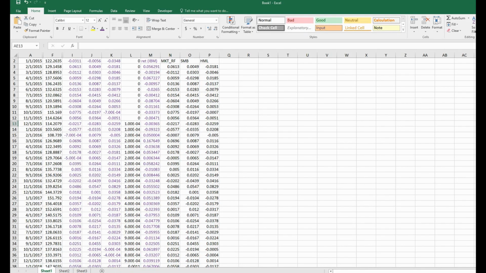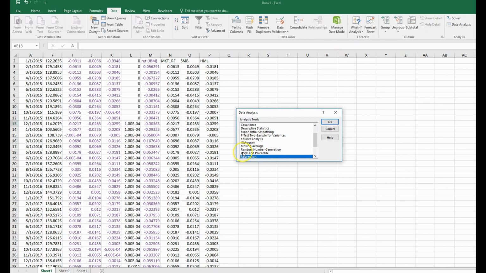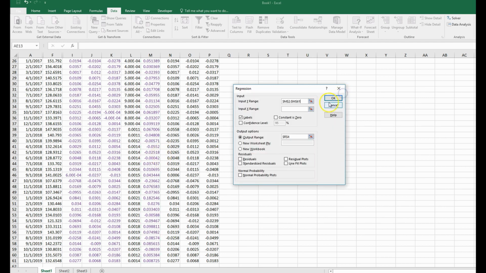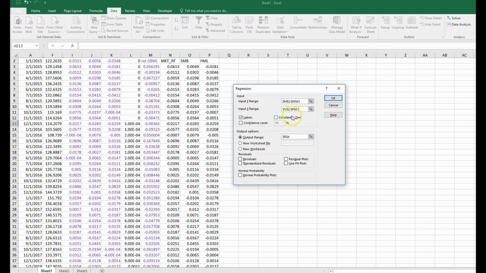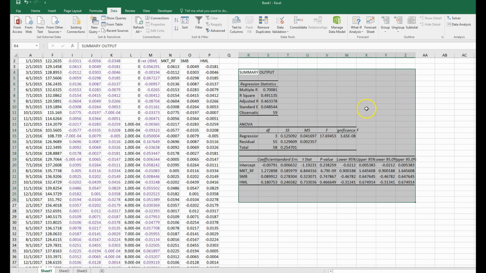To run a linear regression, we click Data on the menu bar, then click Data Analysis on the right-hand side, and we choose Regression. First, for Y, we choose Return, Control Shift Down. Then for X, we choose the three columns, Control Shift Up arrow key. So Y range is from M2 to M61. X range is from N2 to P61. Check labels. Suppose we want output here. Then click OK. So this is our output.